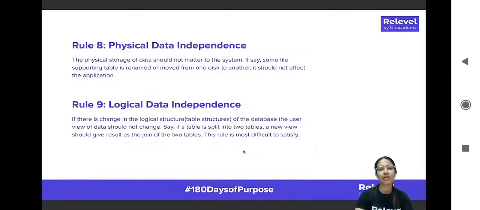change. It's not like the moment you change the structure of the data, the user is also looking at the data in a different way. No, let's say if a table is split into two tables, a new view should actually give the result as the join of the two tables.